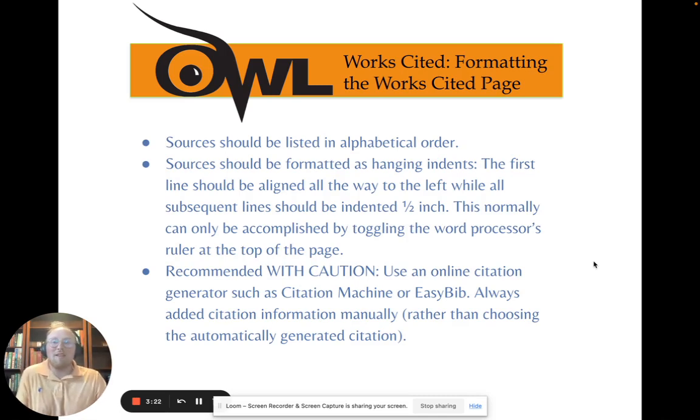Additionally, your sources should be listed in alphabetical order. Whatever is the first letter of the beginning of the citation, that determines the alphabetical order that it is listed in. Additionally, sources should be formatted as hanging indents. I will demonstrate what this looks like in a moment and how to do it. But the first line should be aligned all the way to the left, while all subsequent lines should be indented half an inch. I've found that this is typically only accomplished by toggling the word processor's ruler at the top of the page. Again, I'll demonstrate how that works.